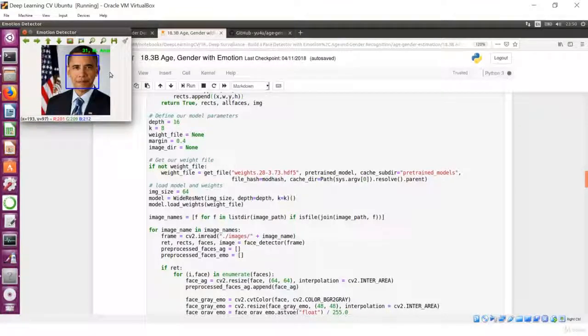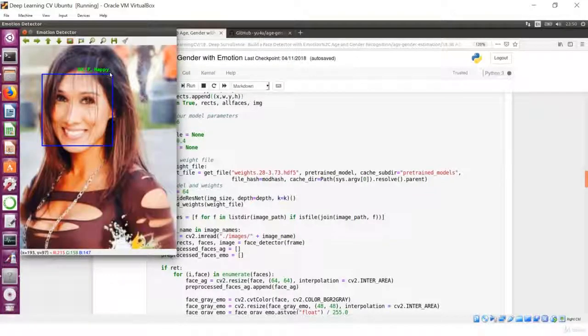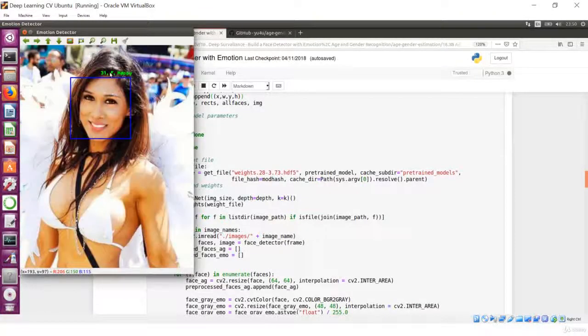Okay, Barack Obama, male, angry, 31, not the best. This is my wife, female, 30. She actually was 30 in this picture. This is quite good, and she was definitely happy here. Those pictures were 2 days apart, so apparently she aged a year in those 2 days.